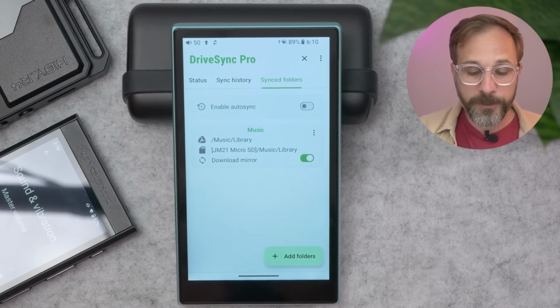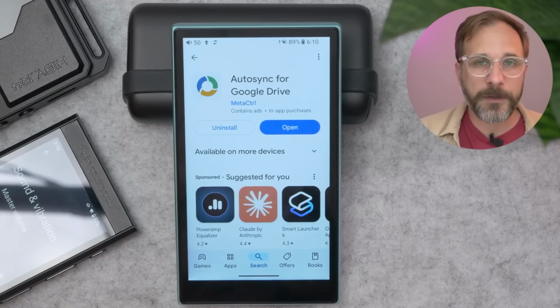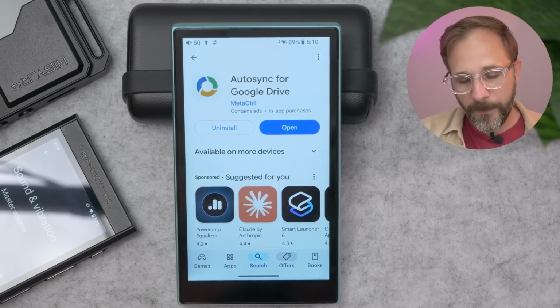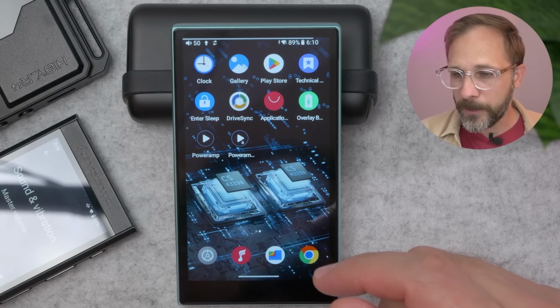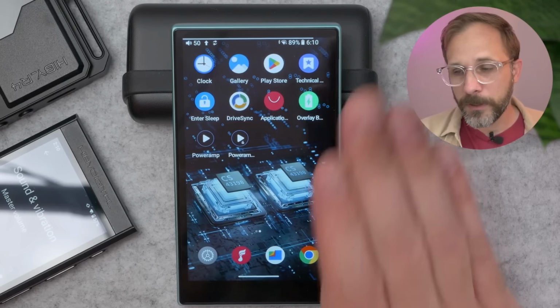So I prefer to disable Autosync, and I'll just do the syncing manually. I'll set up a button so I can just do it with one button press whenever I know there's new music. And then that ends up being, I think, just a better solution. Okay, I'll show you exactly what that one button setup looks like in a little bit.